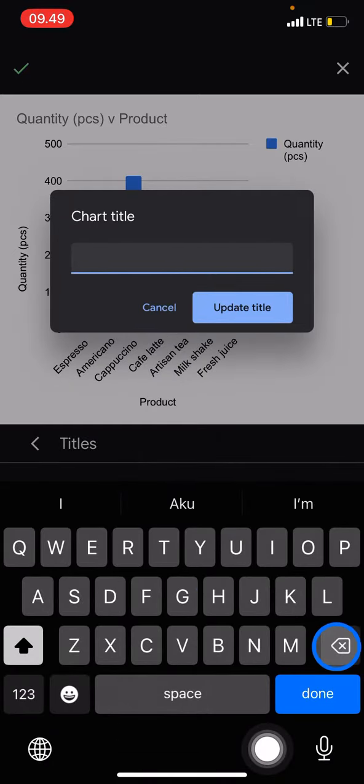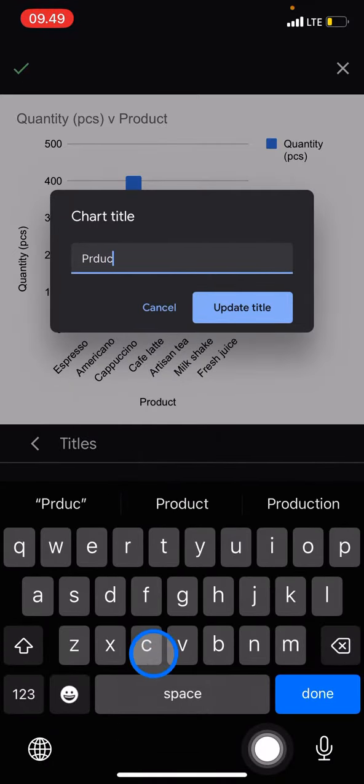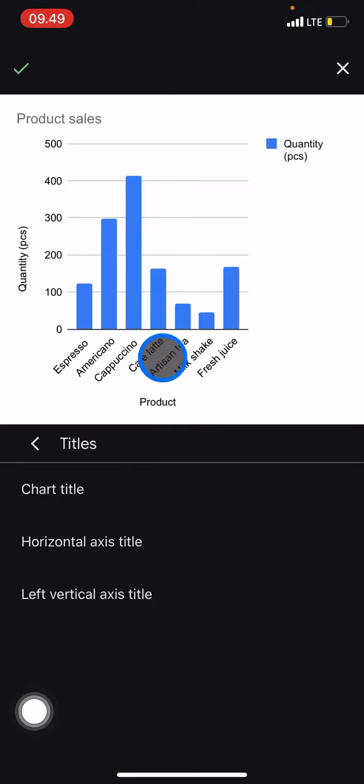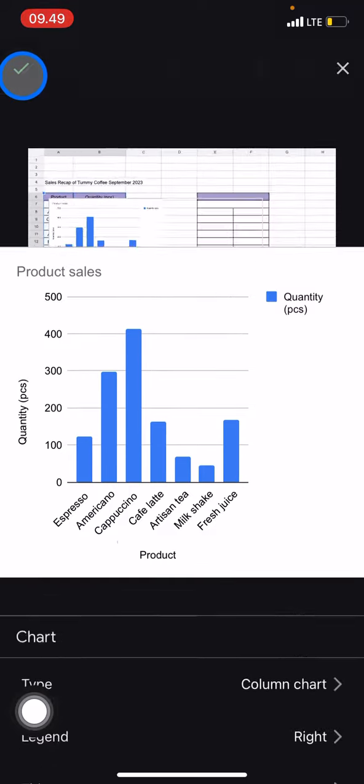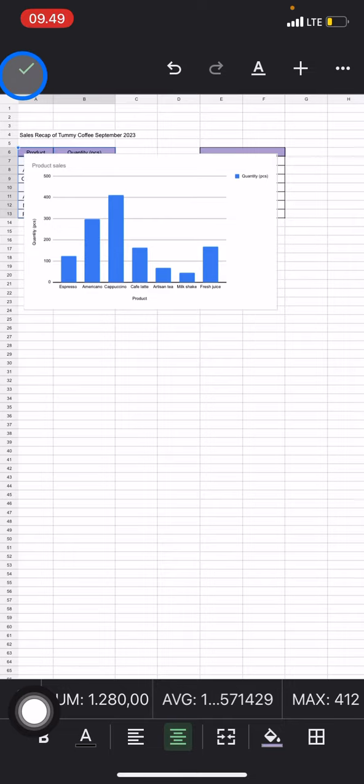Let's do product sales. Okay, and after you're done, just click on the title, and now everything is fine and good, and then you just need to click done.